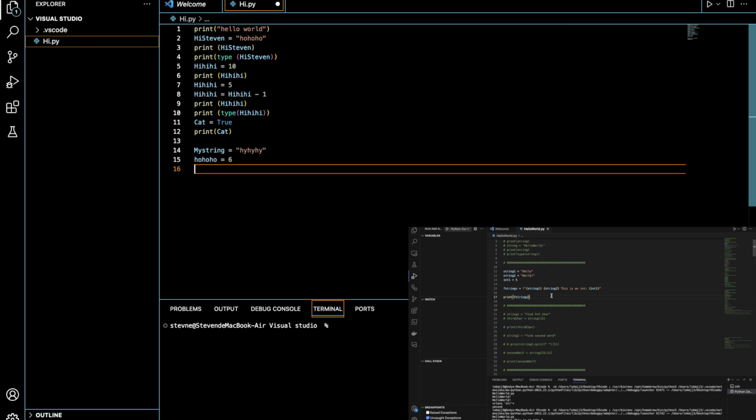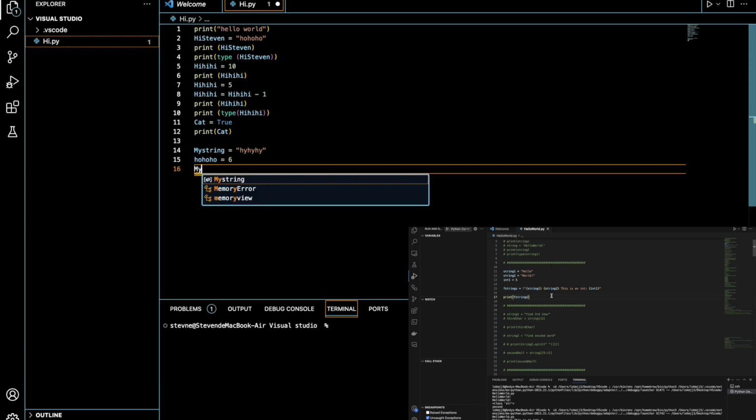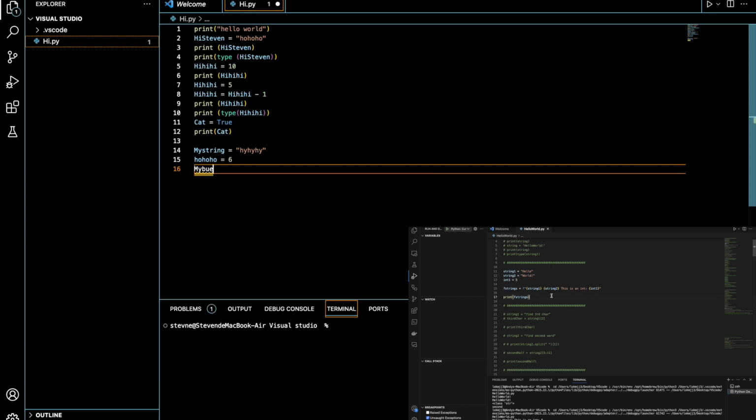And now create me a boolean value called my bool. Like this? No, B-O-O-L. Yes. Alright. And set that equal to just a boolean value.